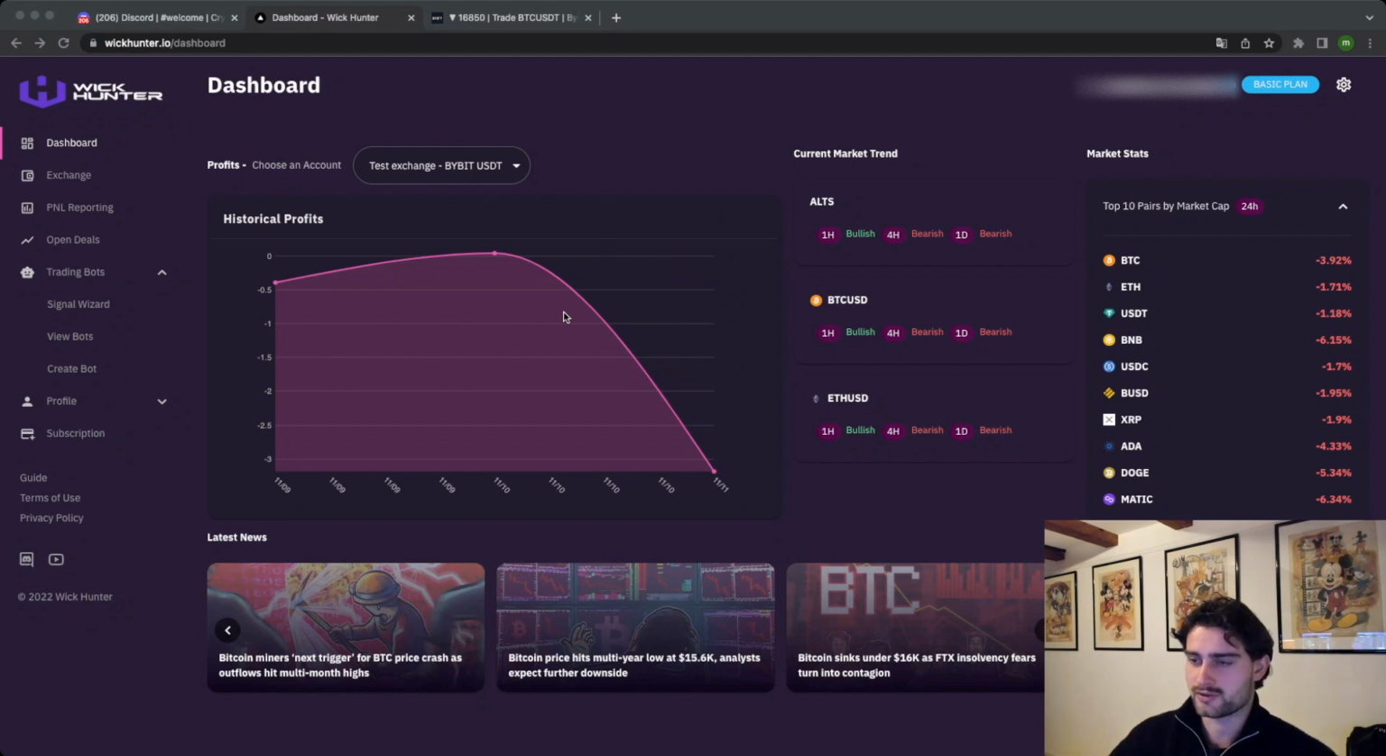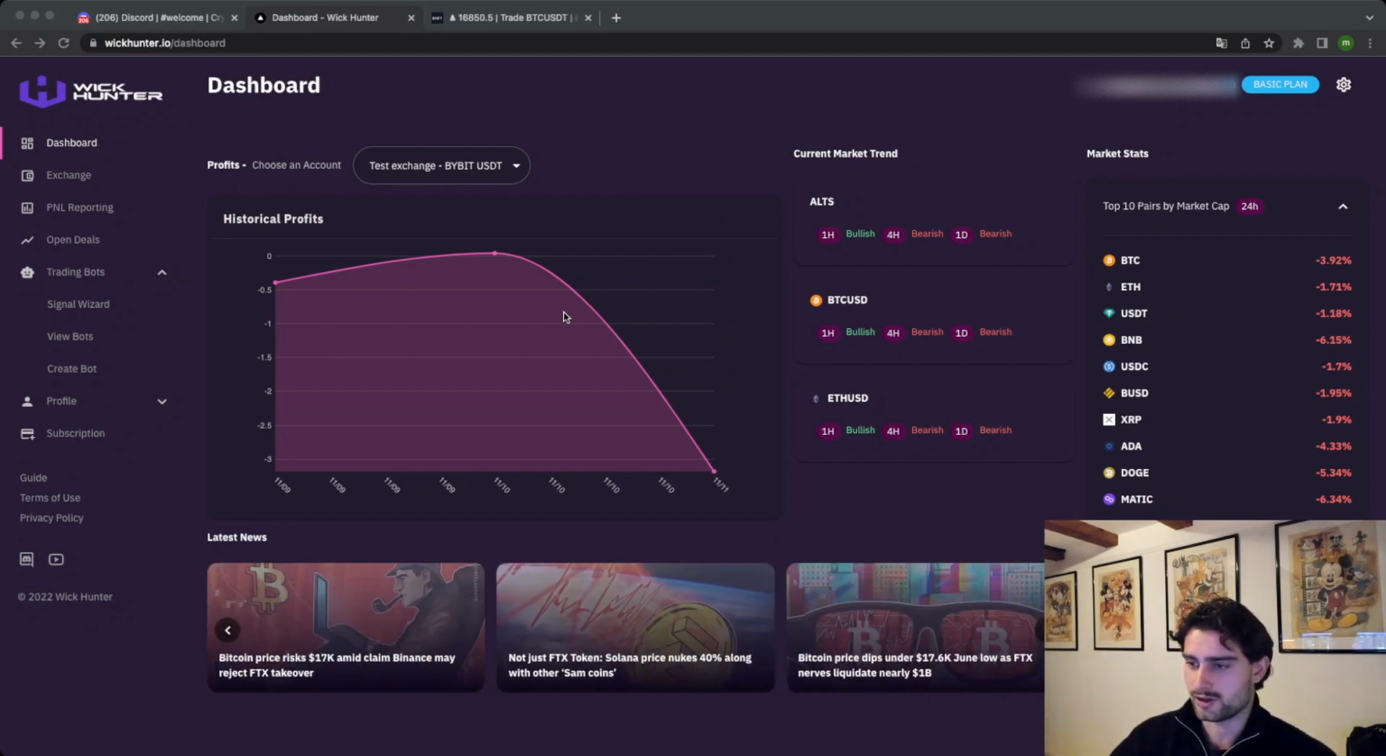Hello guys, and welcome to this quick tutorial on how to set up the CryptoGraph Multi Algo with Wick Hunter. We've made some adjustments, making it very easy to set it up. So let's get right into it.